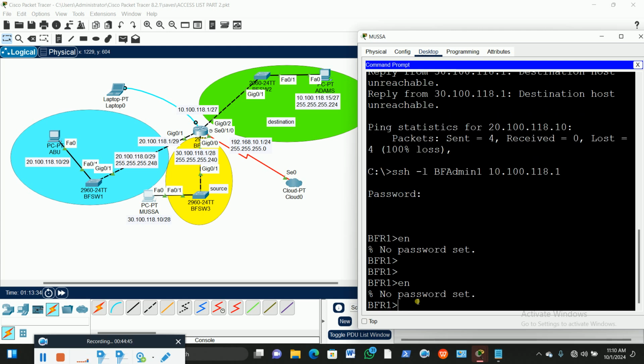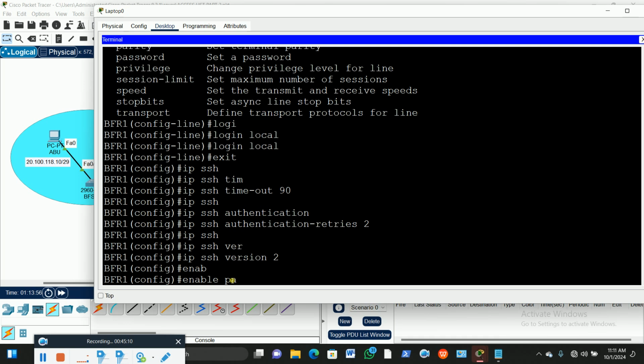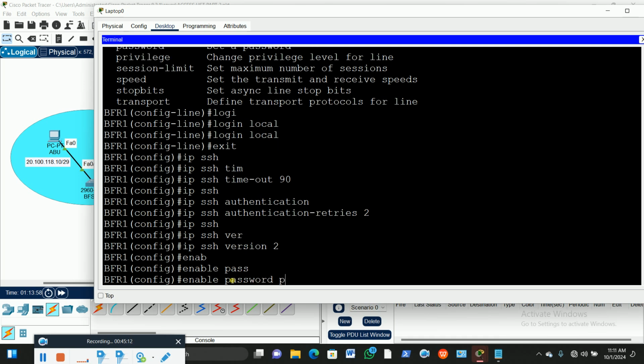Yes, because we didn't configure the network. Let me show you something. You know, on the router here, we have to give a password. But we didn't give a password here. On the configuration mode, you have to give a password. That is why you have to type enable password.